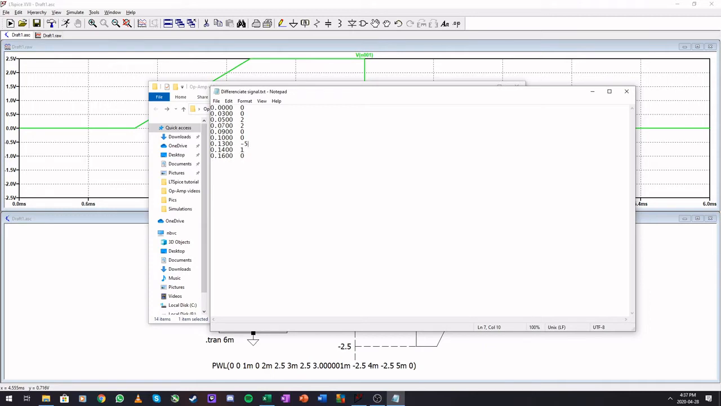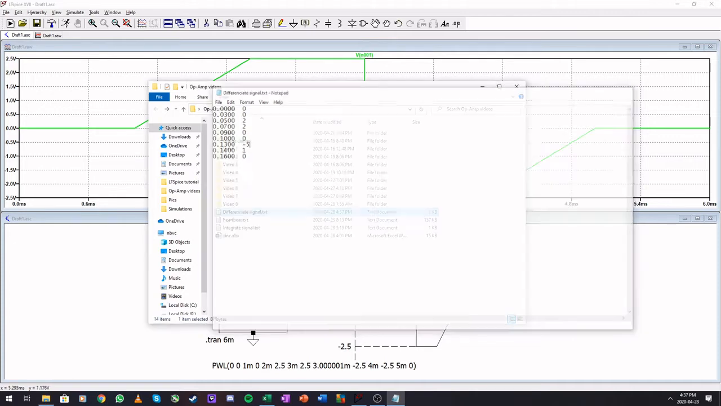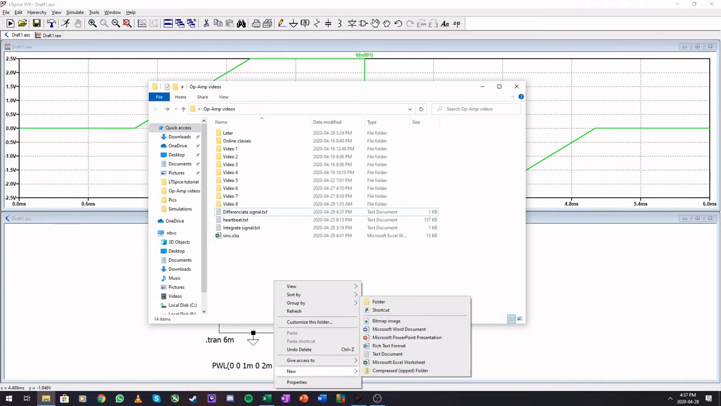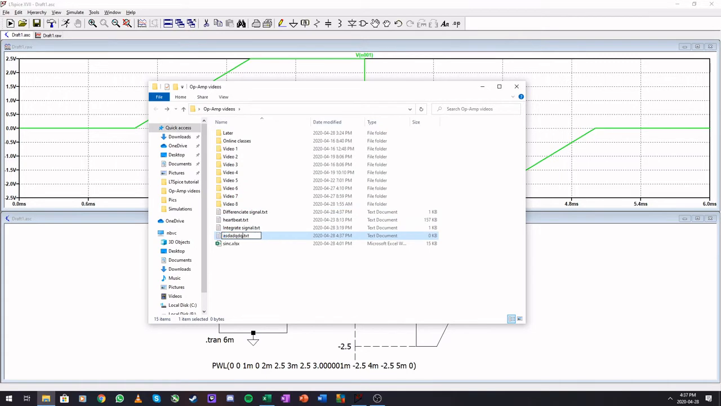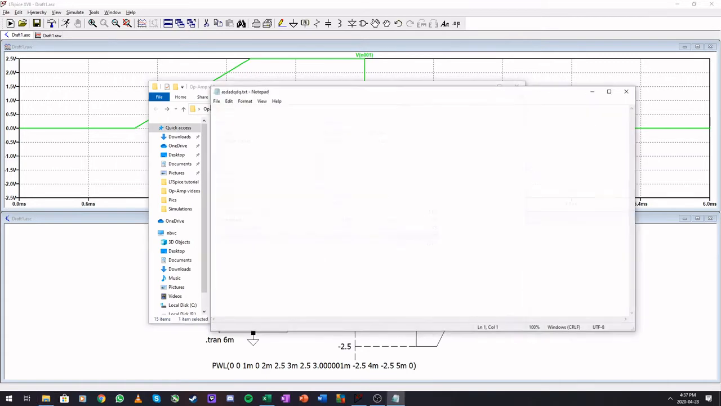So 5 exponent 0, or whatever you need, -2. So you can describe the signal using millis or E notation, whatever form you want to. So you can put the signal that you're trying to describe in a text file. So you can create your text file, right click, new, and text document, rename it, and just edit.